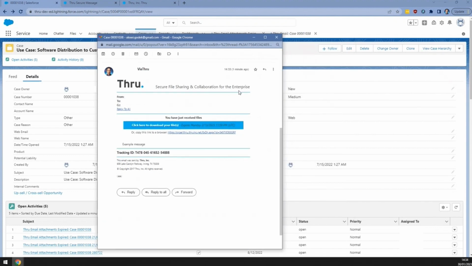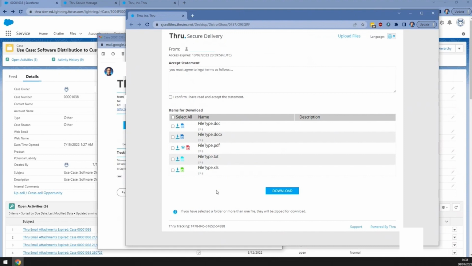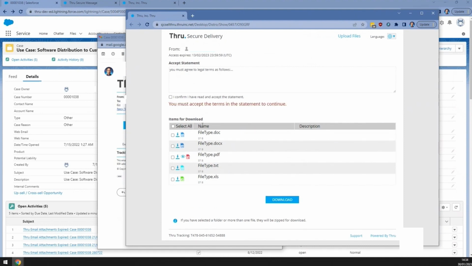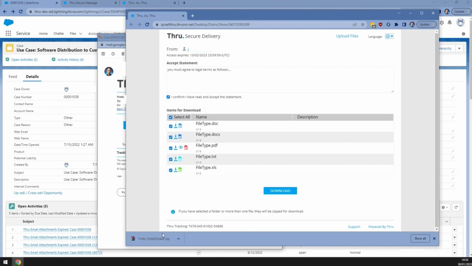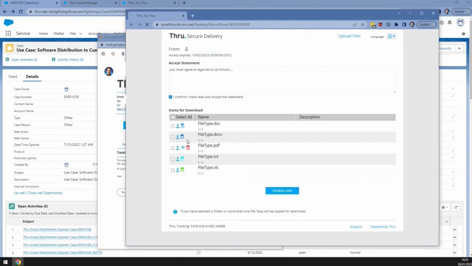Basically the email shows who it came from in Salesforce, and shows who it was sent to. We can click on this link, which will then spawn the download window, which lists the following file types. I can attempt to download a file. I can't access the file until I agree to the legal terms in this statement. And then I can select all the files to download as a single zip attachment, or we can select a single file to download.